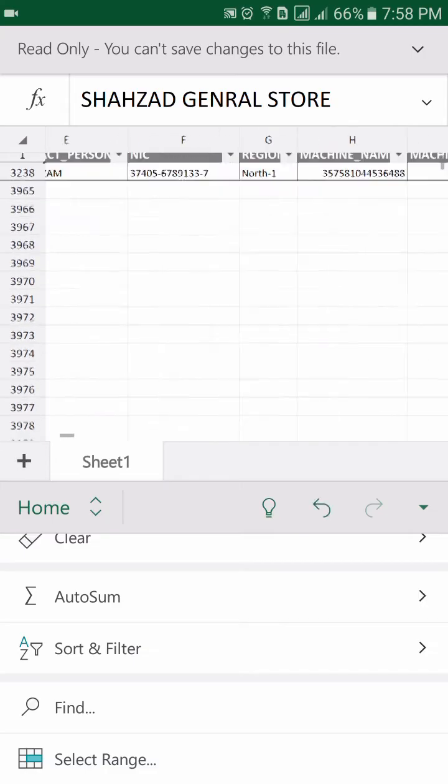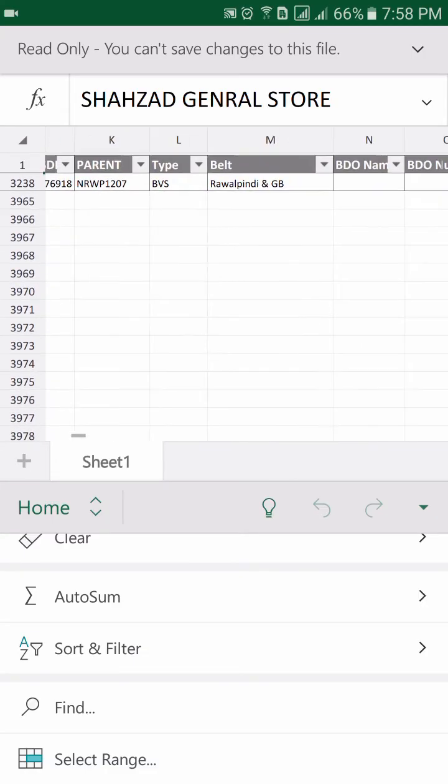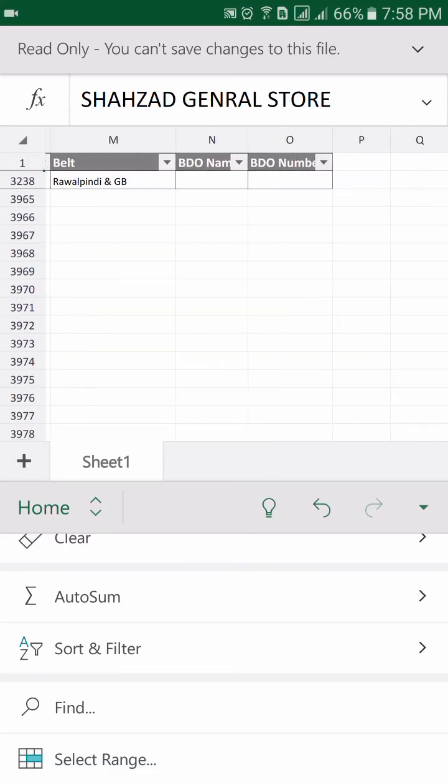Okay, this is the shortest way to use filter in Excel.